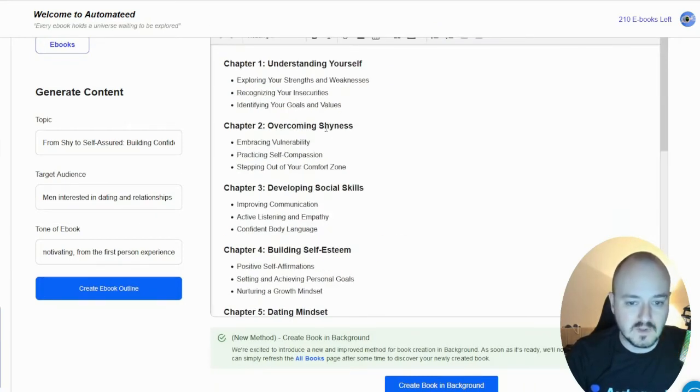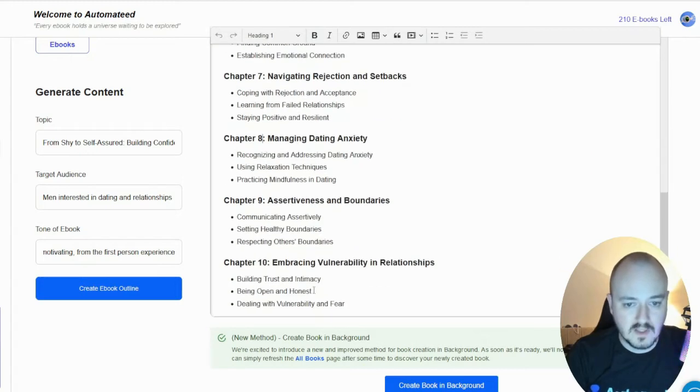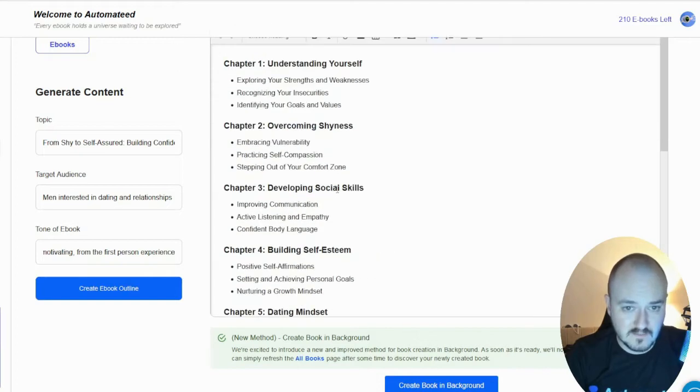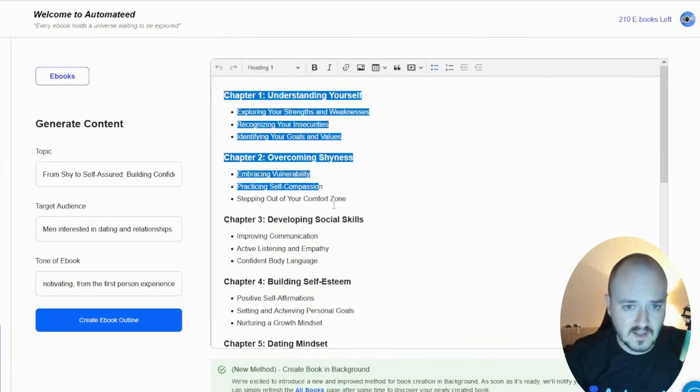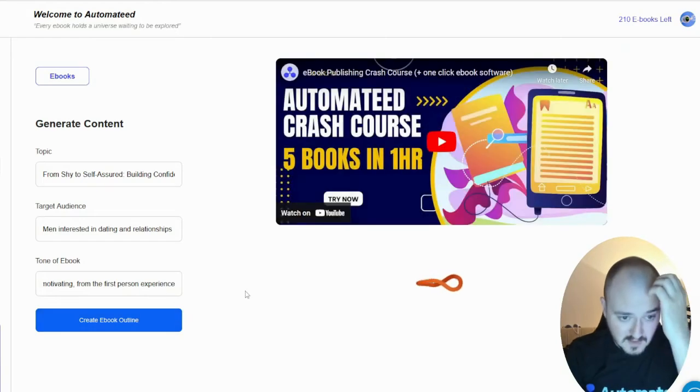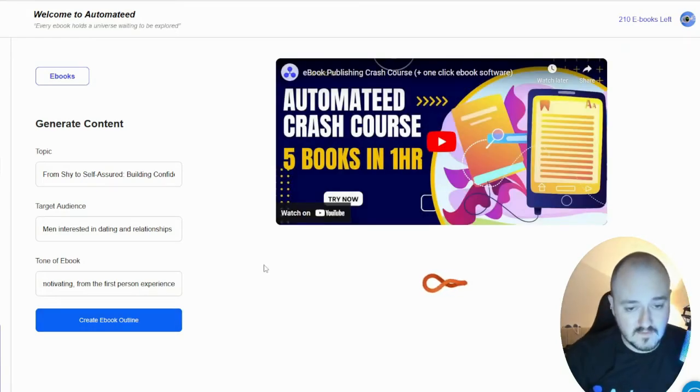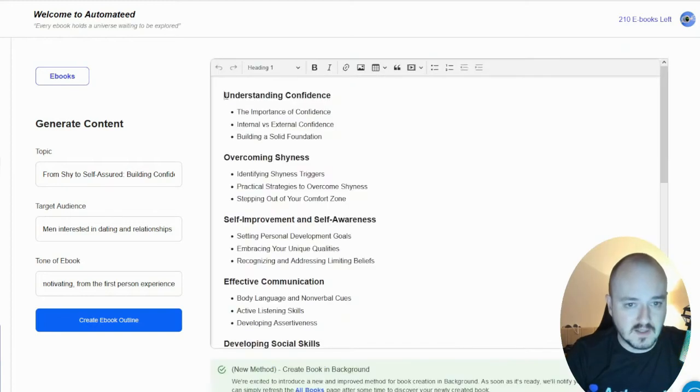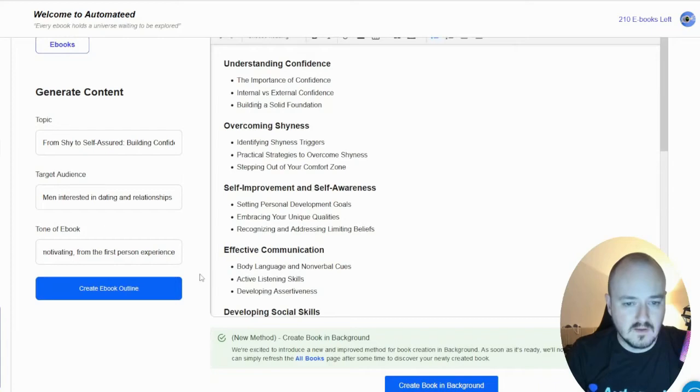Once you're content with the outline, I'm pretty good with this one. Although it has around 30 chapters, that's going to be maybe 60 pages long. I prefer it around 15 chapters ideally. So even if you don't like it, don't be afraid to click this button again and see if there are even better outlines. Again, heading 1, bullet points. I think I like this one.